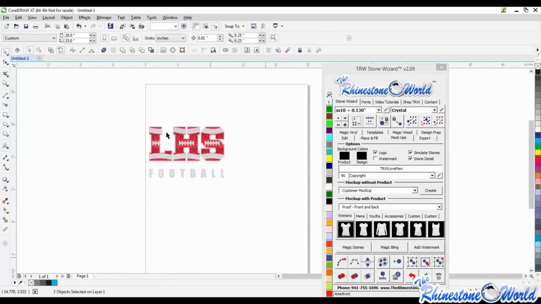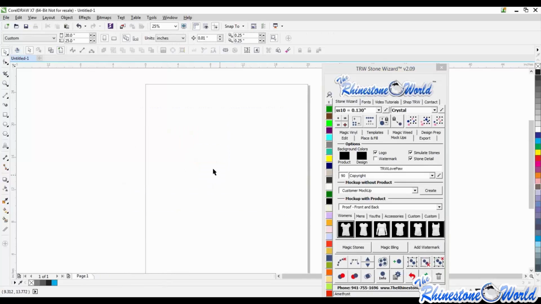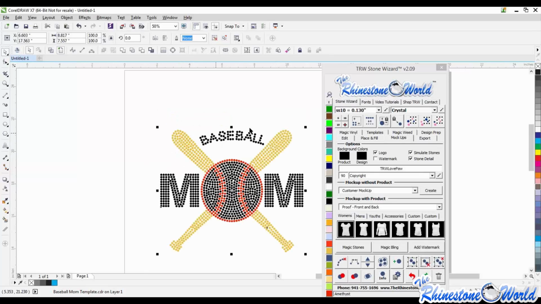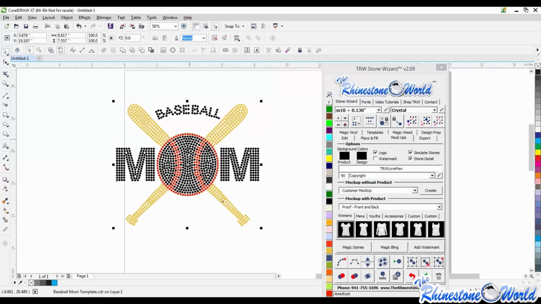So let's go ahead and get rid of this, and we'll bring in another cool design here. This is a design that we have created already. This is a baseball mom design that we have listed on the website. So let's say you have this design and you really don't want that baseball section right there. And you want to use a TrueType font to maybe add sister in there. No problem at all. We actually have a way to do that.